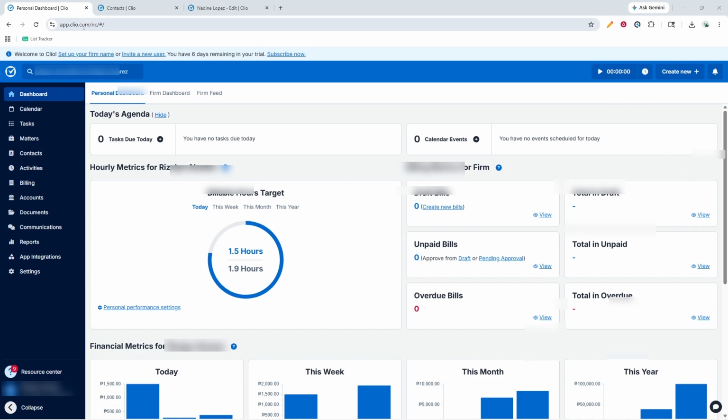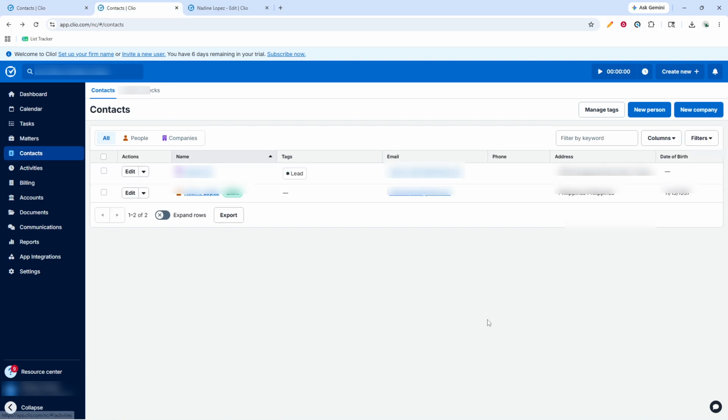Start by opening Clio Manage and heading to the left-hand sidebar. Click Contacts to open your contact list. This is your central place for everyone your firm interacts with, and organizing it well will save you time later.